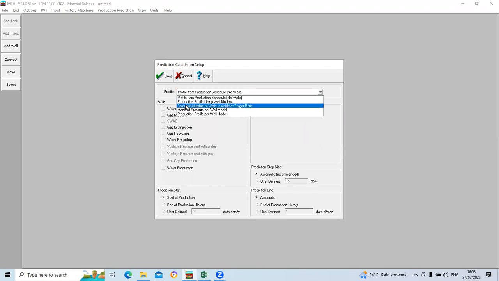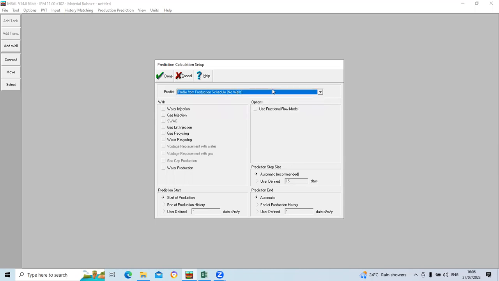What type of prediction do we have? Profile from production schedule, no well model. Production profile using well model. So we will first of all start with no well model to make it simple. Then what other things are supposed to be added? Do we have a gas lift? Do we have water injection? We have gas injection and all of that.